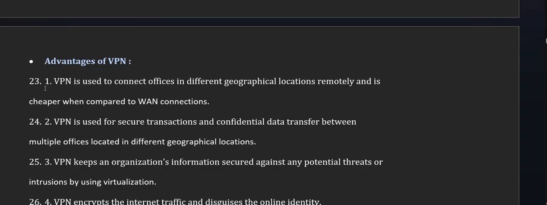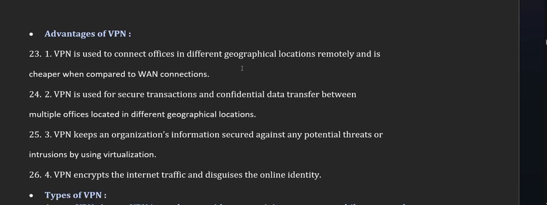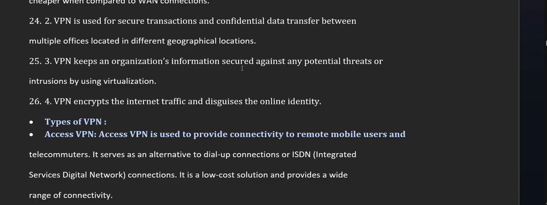So what is the advantage of this? Basically the advantage is to connect offices in different geographical locations remotely and cheaper. It's cheaper when compared to a WAN connection. VPN is used for secure transactions and confidential data transfer between multiple offices located in different geographical locations. VPN keeps an organization's information secured against any potential threats or intrusion by using virtualization. VPN encrypts the internet traffic and disguises the online identity.